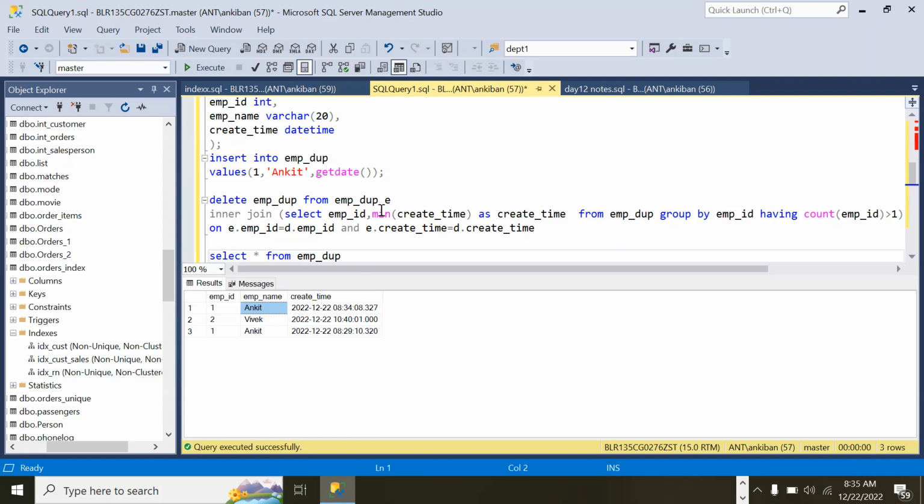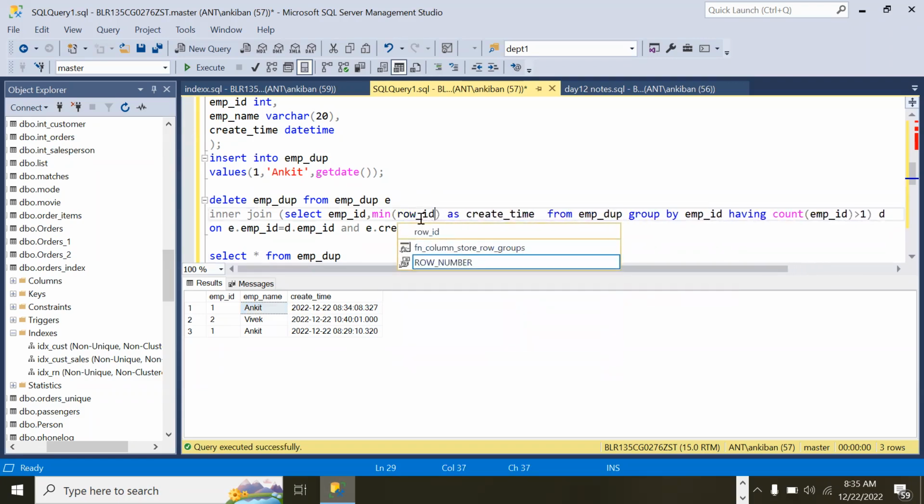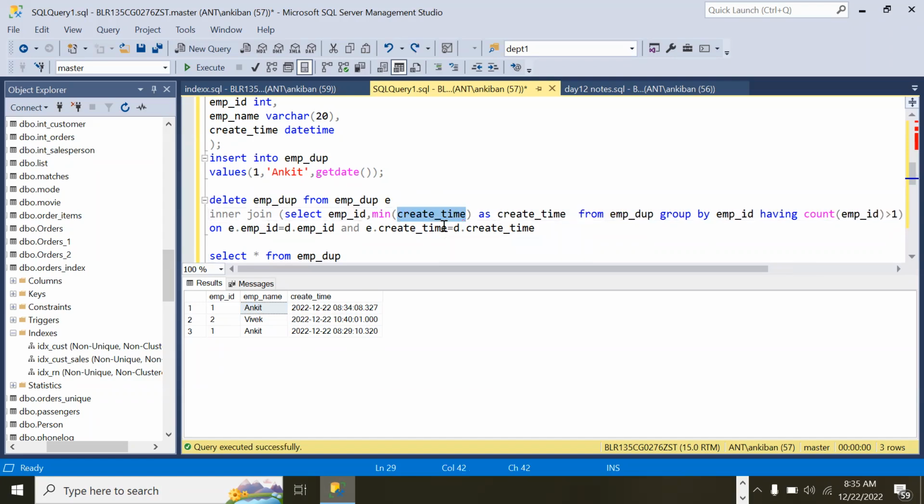But here what you can do, you can say minimum of ROWID. So it will give you only one ID. Each row will have a different ID, right? So you can just use that ROWID to delete the data. But in other databases, that row ID is not there at all. So you cannot uniquely identify a row.